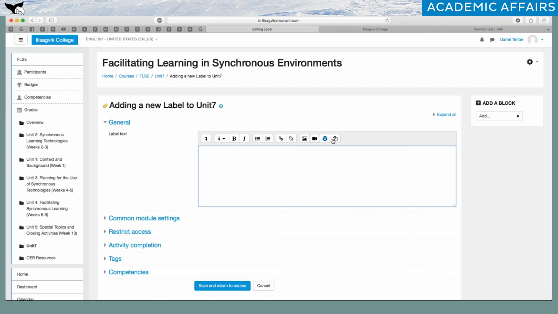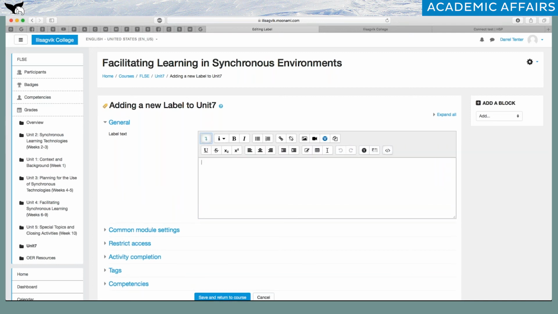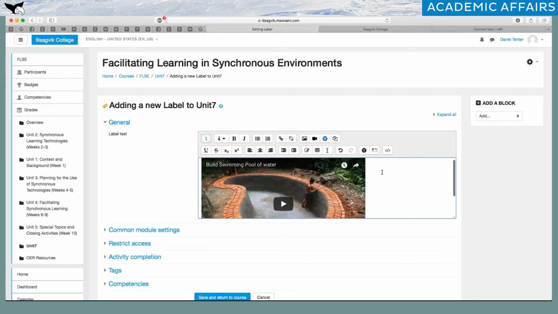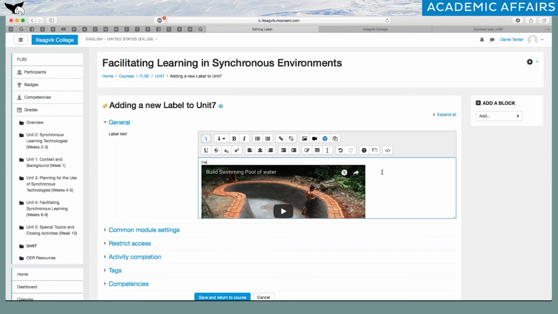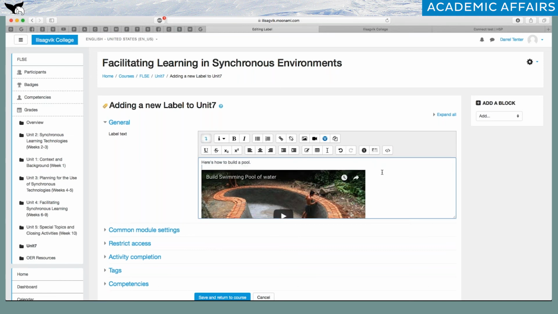So I'm going to come in here into the same familiar tool. I'm going to expand it, click on the code view, drop that. I'm going to go before it and say, here's how to build a pool. Okay, so there's all my content. I can put whatever I want in there.